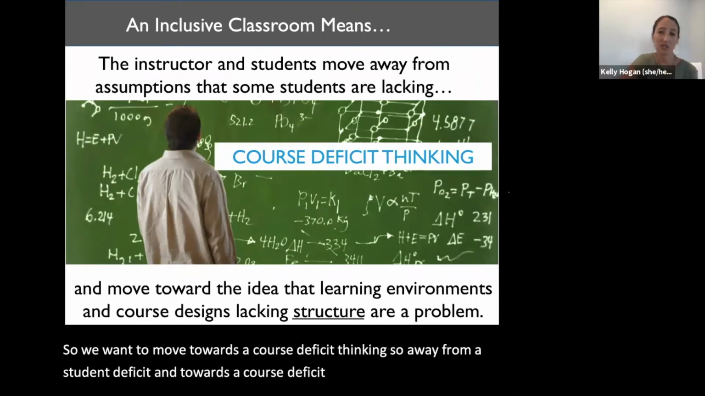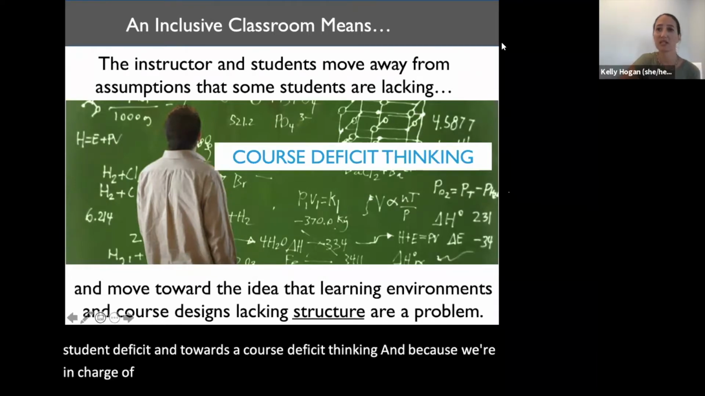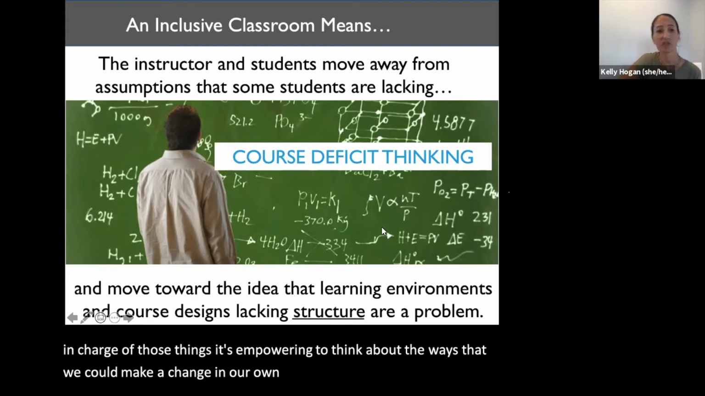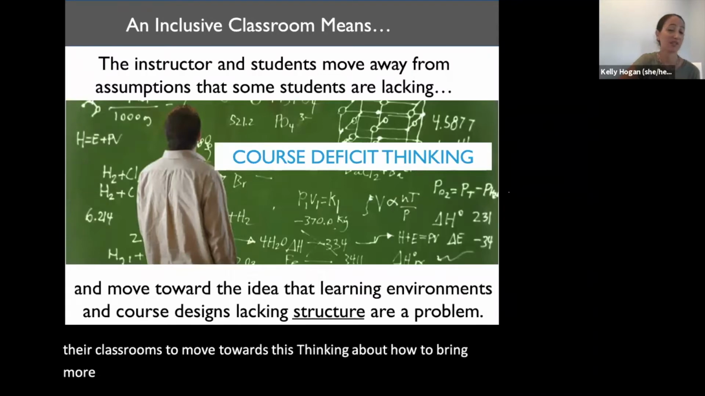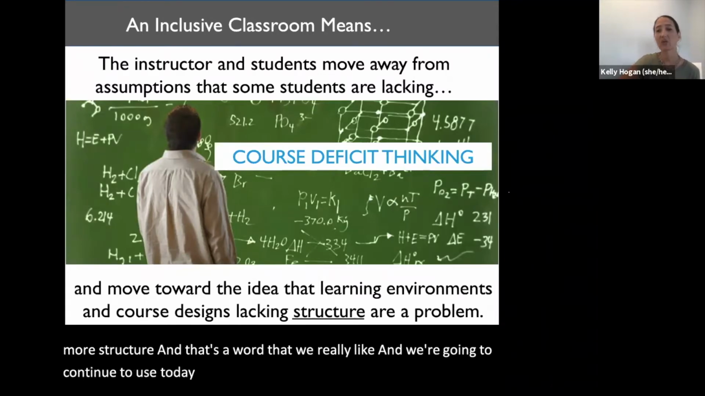And because we're in charge of those things, it's empowering to think about the ways that we could make a change in our own classrooms or support others in their classrooms to move towards this thinking and about how to bring more structure. And that's a word that we really like, and we're going to continue to use today to talk about how we can make classrooms more inclusive by adding structure.